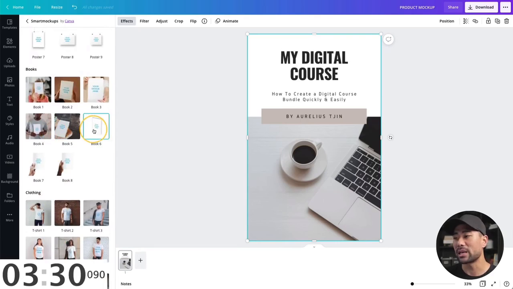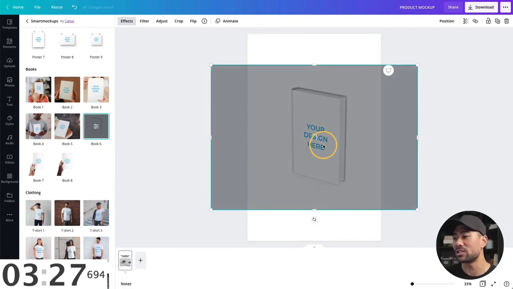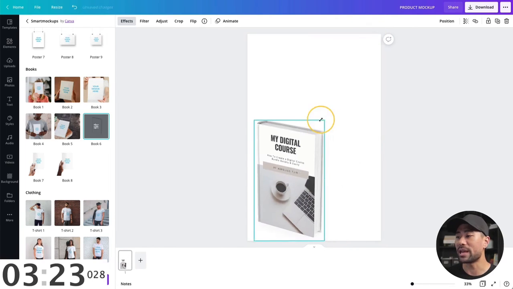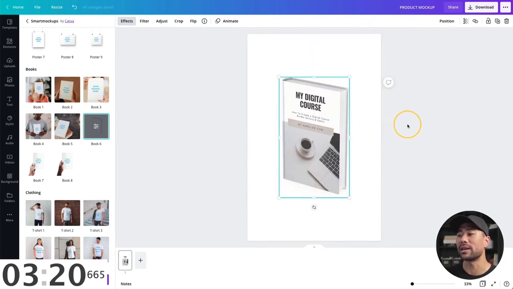So this one right here, click it once and then it'll basically convert this image into a 3D professionally looking realistic ebook. Now I can just resize it and use it in any marketing collateral that I want.